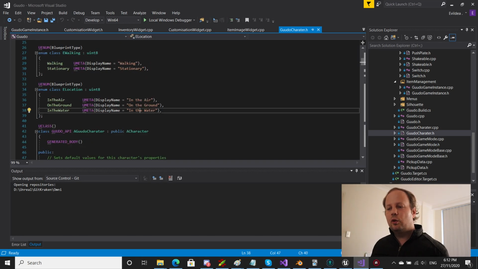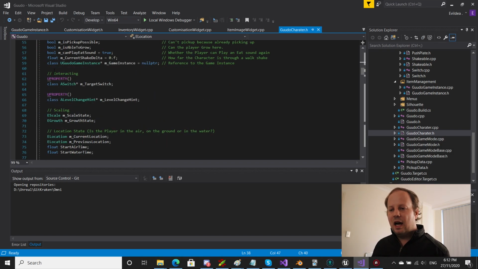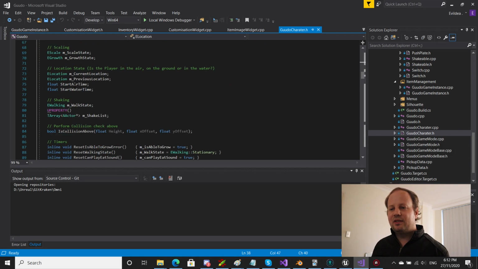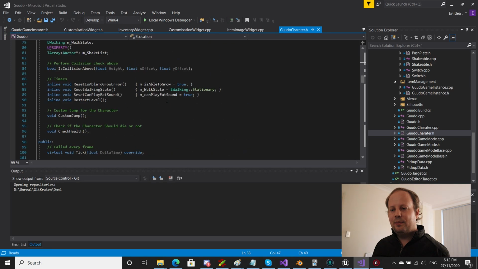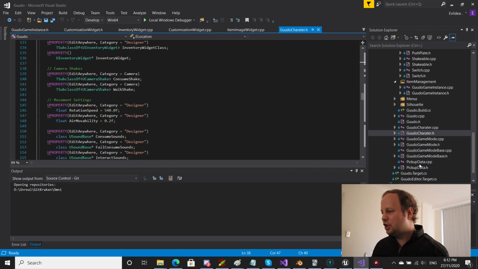We've got in the air, on the ground, or in the water. This is basically to determine whether you're going to start taking damage if you're in the air for too long and you're above the ground for too long, or in the water for too long, because you can take damage when you're in the water. Basically, then we've just got reference to the game instance, switches, stuff. There's a whole heap of timers that are running over here. And that's pretty much it for that.